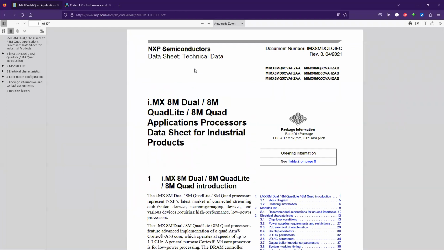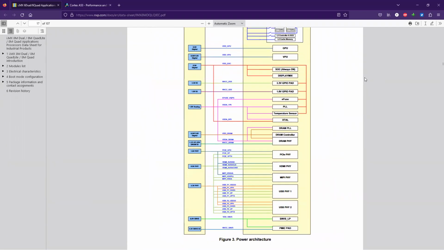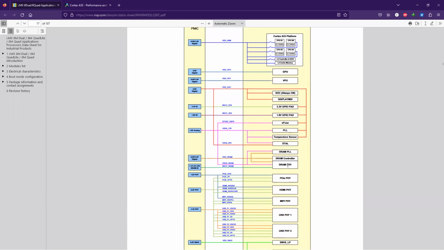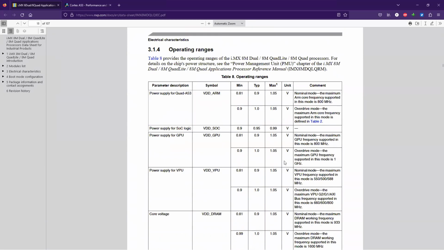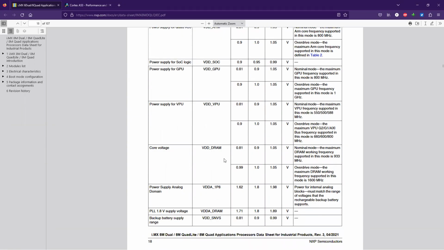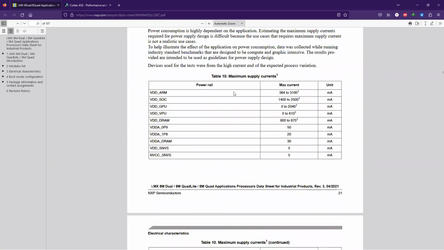Here we can see the document, and as we scroll up we can see how the power architecture is defined. We can see the ARM Cortex A53 platform, GPU. We can see the DRAM controllers, DRAM files, all defined here. And here we can see the tables. We have the voltage table, and as we scroll down, we can see the max current supply table is also there. As we get the voltage and current details, we can calculate the power by multiplying voltage and current.